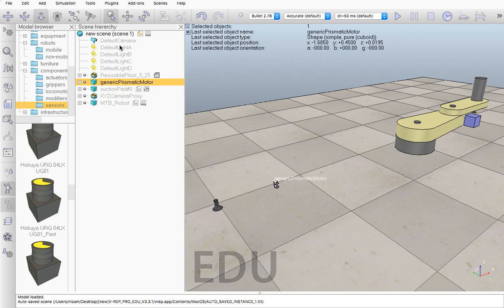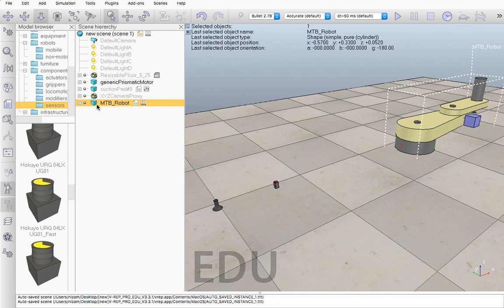You can even do it in the alternate way. You can select any object in the scene hierarchy and it gets highlighted in the scene. And this is the scene hierarchy, don't forget it. This is very, very important in doing your V-REP models. If I have selected this, this one gets highlighted.